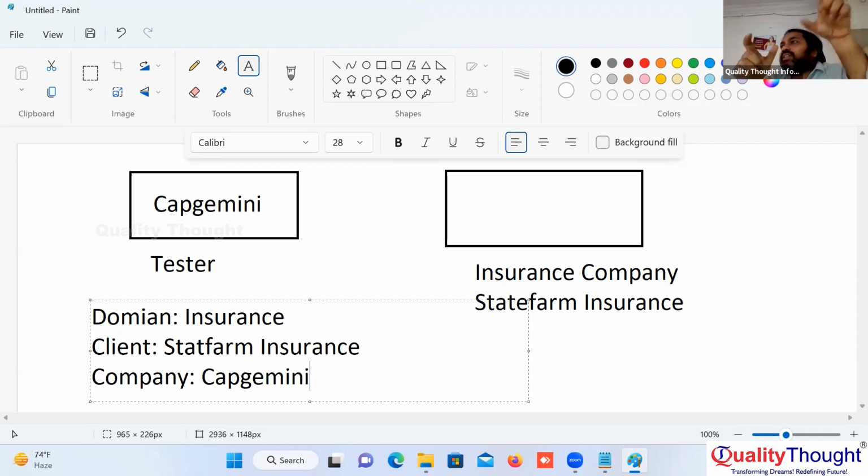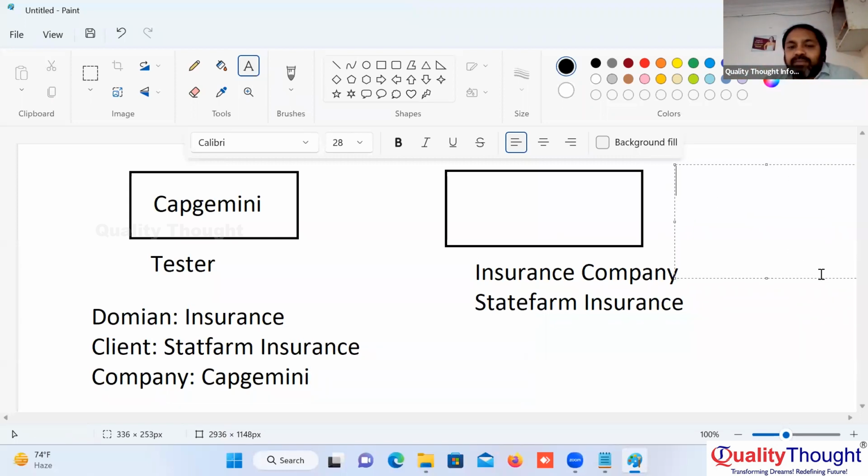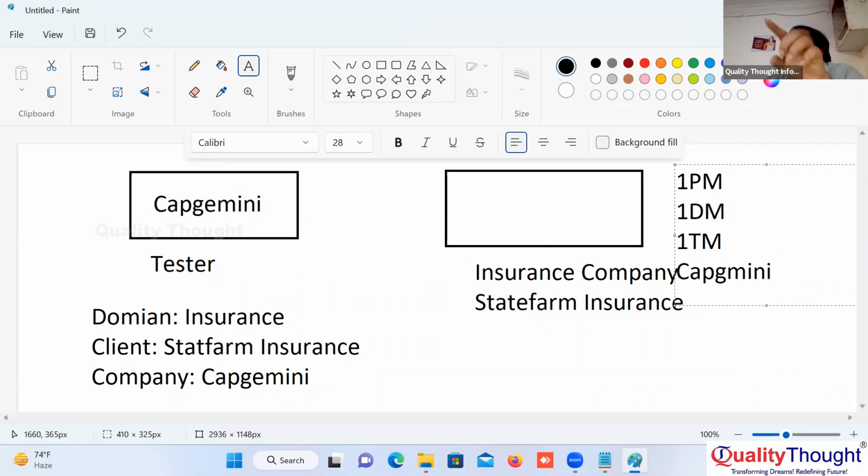Now Capgemini appoints a few resources in the US client location also, for better coordination. Like one project manager, one development manager, one test manager, a couple of resources from Capgemini. These people are Capgemini employees working from client location.